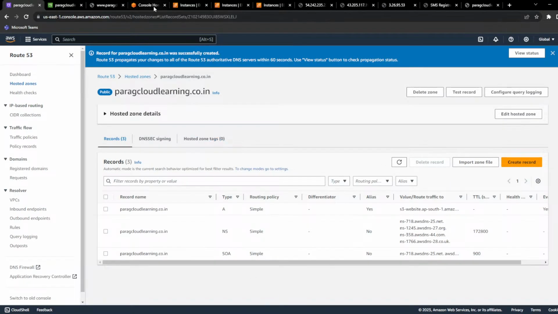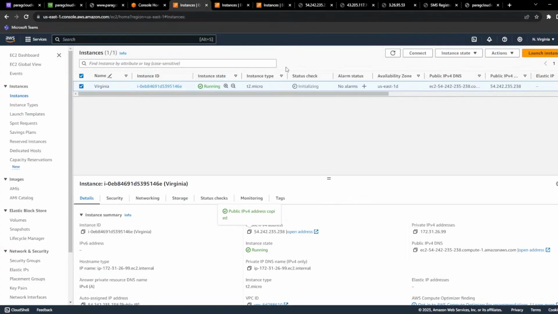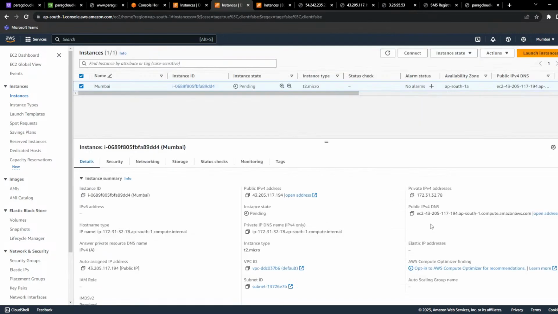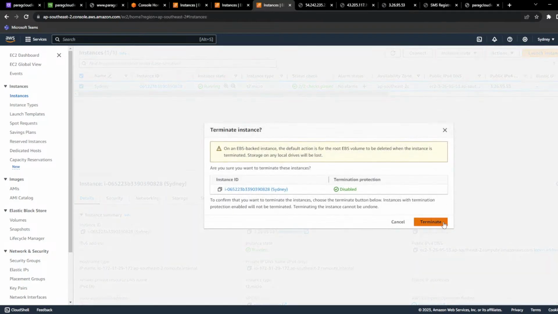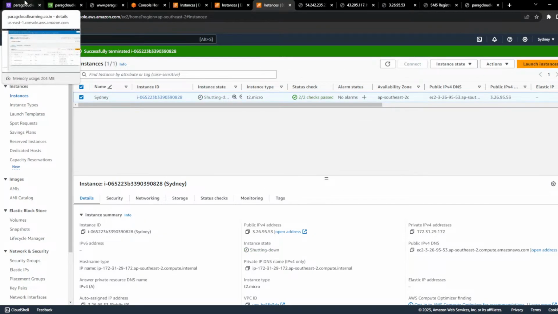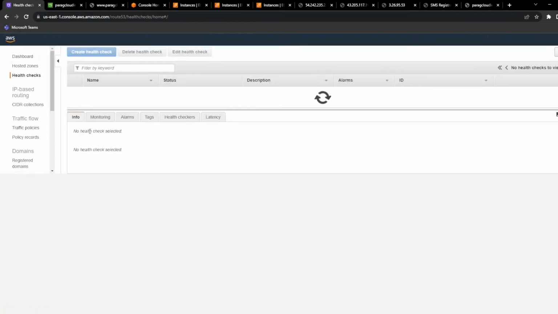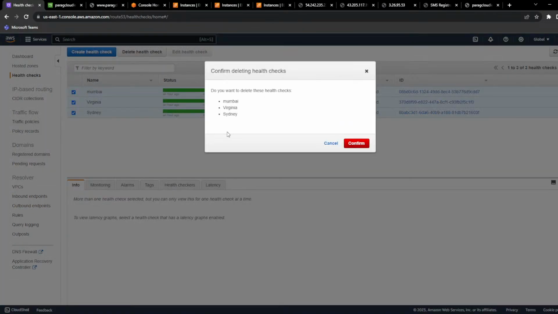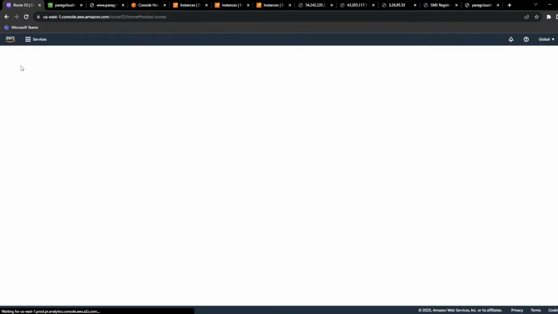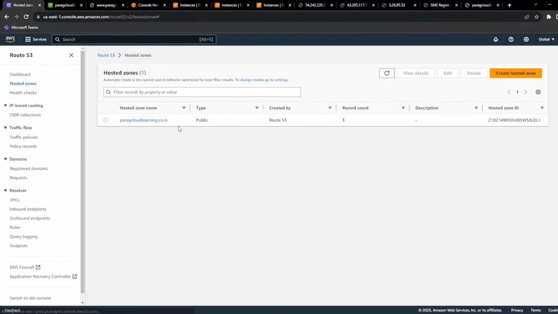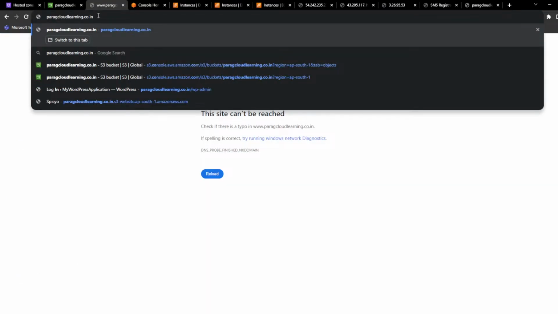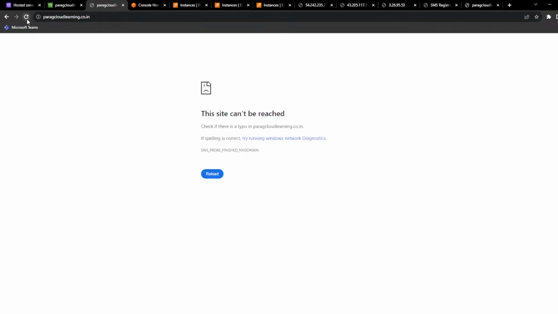Okay. Meanwhile, let me delete all the EC2 machines which we have created. We don't require them now. As well as let's go and delete the health check which we created. Meanwhile, let me check again if this is working. Nope, still it's not working. Because of DNS, because of the cache over the internet, it takes time.